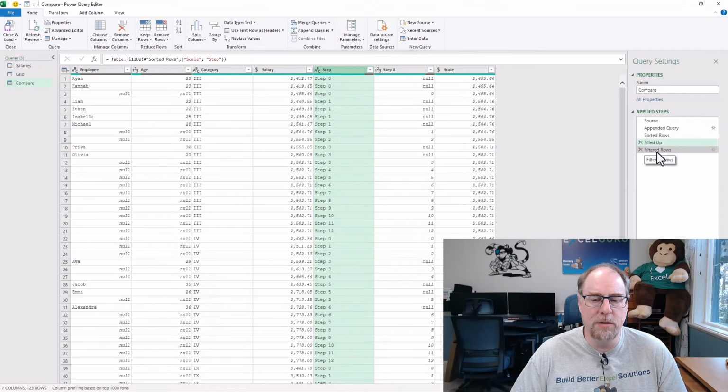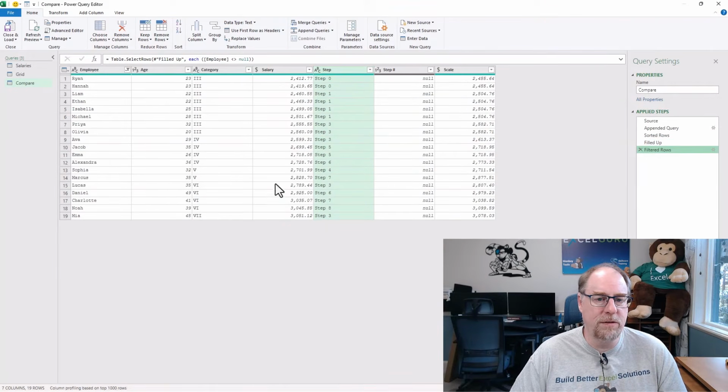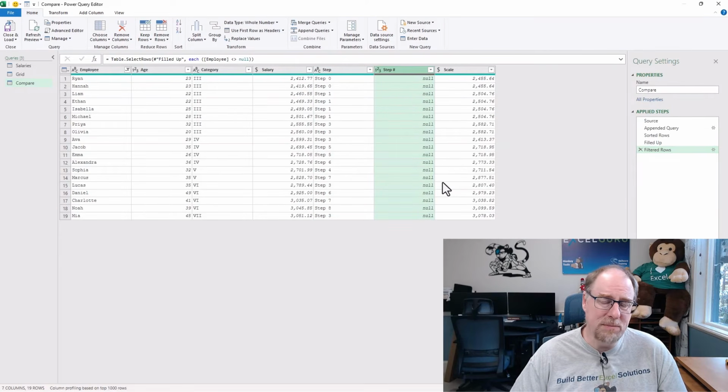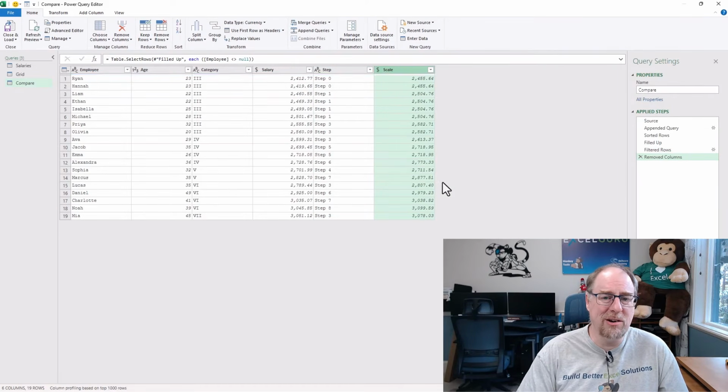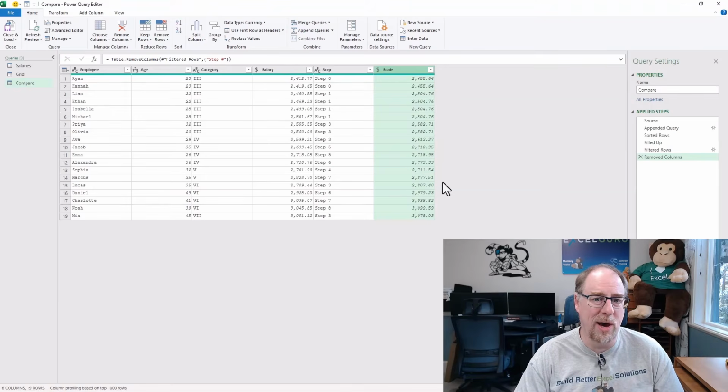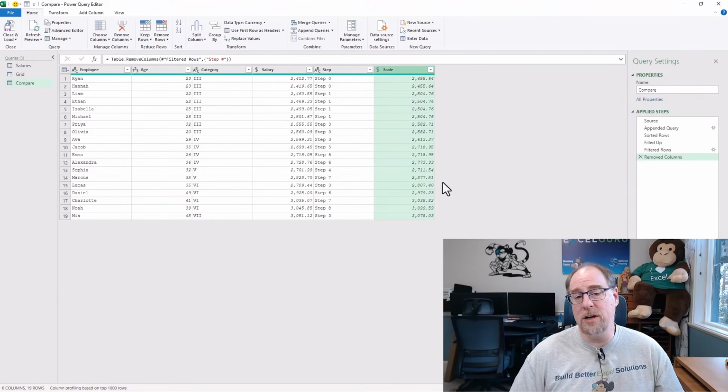So when we go back to the filtered rows, this keeps the step number around if it's important to me. The step number column, this was only used for sorting. I don't care, so I can just press the delete key and make it go away. And at that point, my approximate match is now complete.